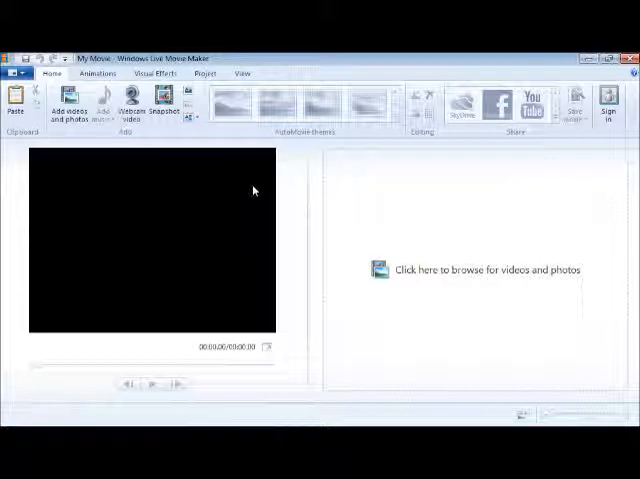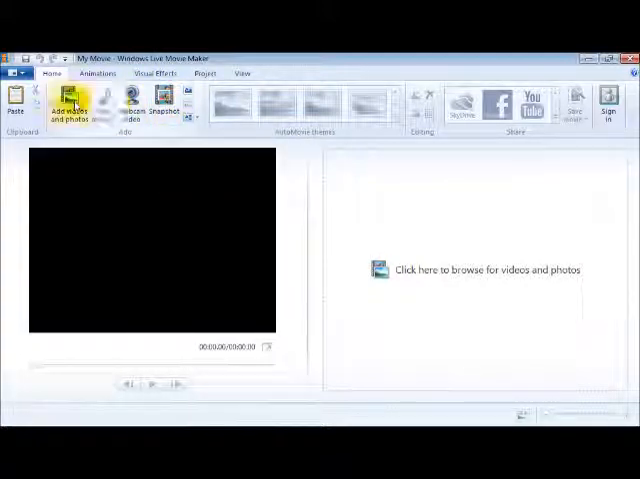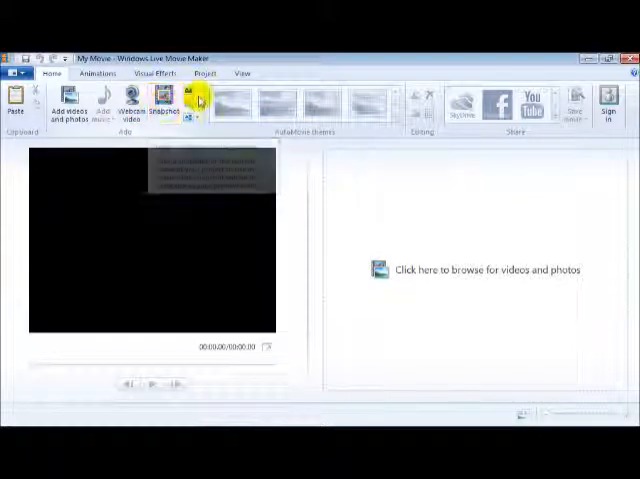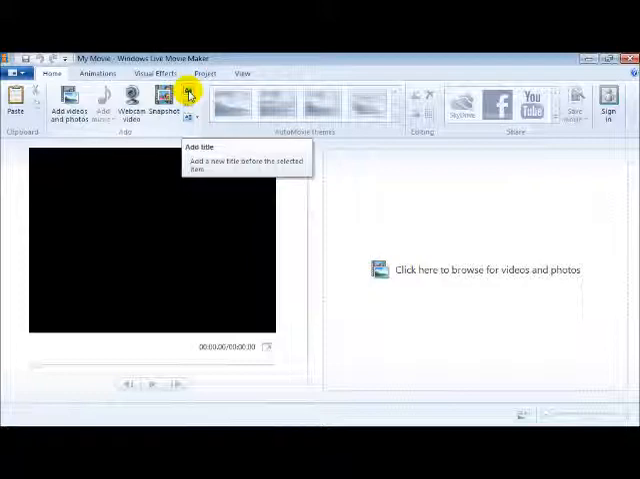Also, you notice that if I hover on a button, the screen tip describes what the button is or what it does. Take a look. Right now we are on the home tab, which is pretty much where the action is. So we're clicking on add title.